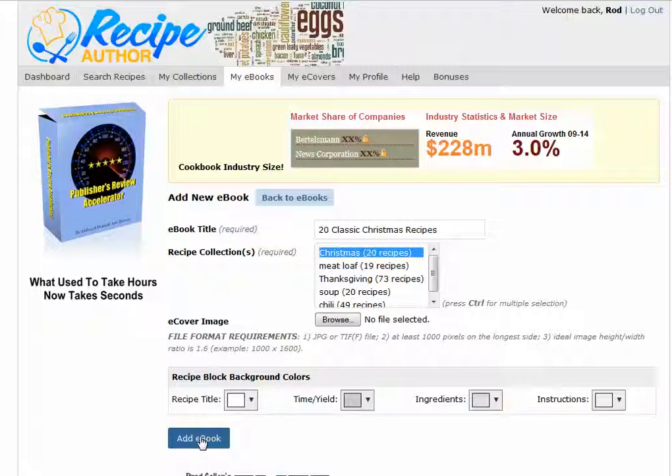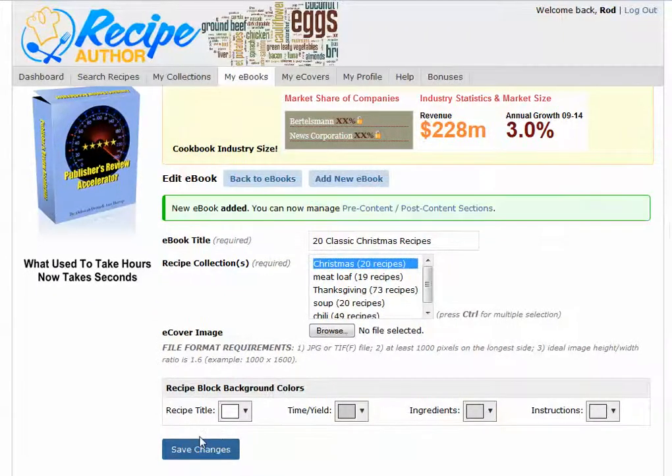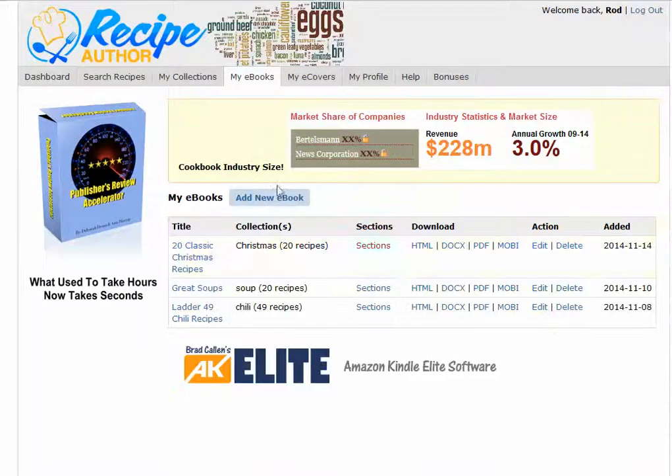Okay, so we're going to add the ebook. Click on it. Now it's added. So we go back to our ebooks, and there it is. Now you can download it in any of these 4 formats, which is HTML, Microsoft Word, PDF, or Mobi for uploading directly into Kindle. And you can go back and edit it. So we can do that.